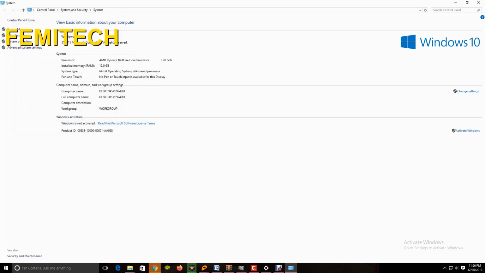So this is another way of ensuring your Windows 10 computer boots up a lot faster.